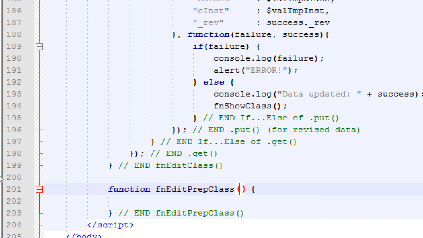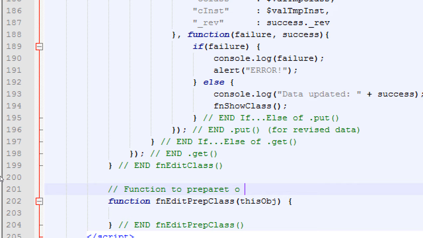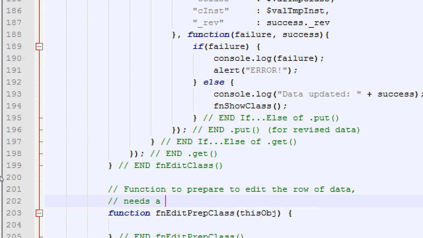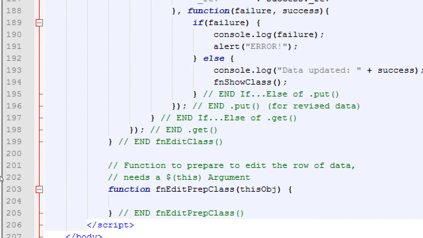This can be called anything we want. I'll call it this obj, this object. What I'm expecting to pass into this function is this current object that I've clicked on. Function to prepare to edit the data. The row of data needs a this argument. We're saying that this obj is the name that we're going to use internally in the function, just like we've got the names failure and success that we use internally in that block. It could be anything we want.